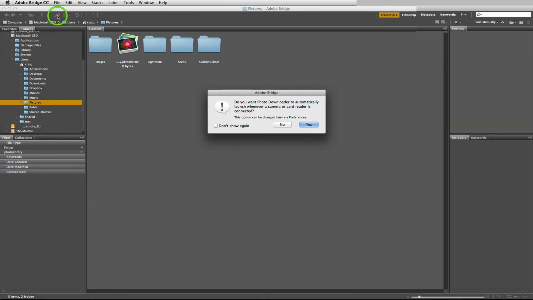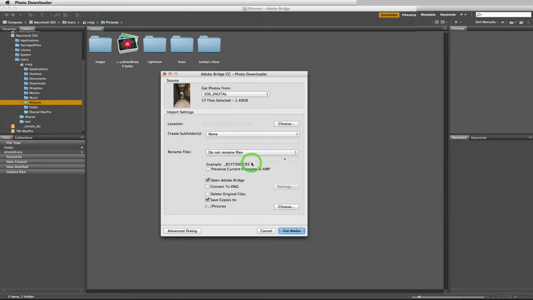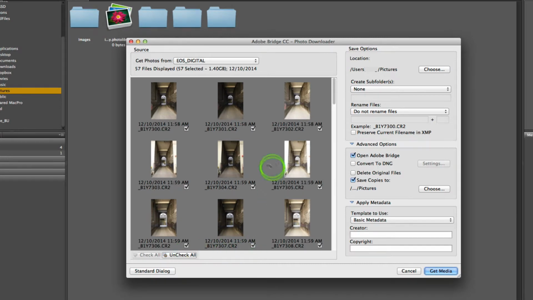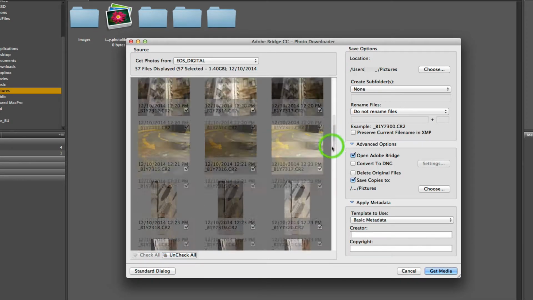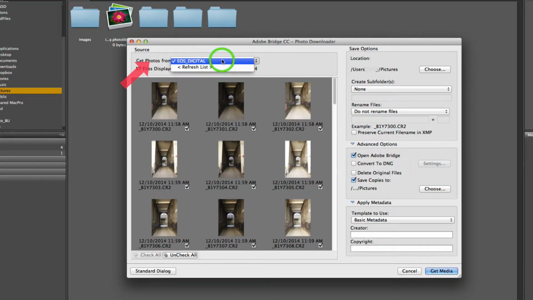Clicking on this will open up the photo downloader. If you don't like the message appearing, click on the Don't Show Again and then No, and then the Photo Downloader application opens up in the basic form. In the bottom left hand corner, click on the Advanced Dialog to come into the Advanced Dialog. And now you can see the thumbnails. From the Get Photos From option, you can choose any device that is connected to your computer. This is a great way to get photos off your mobile telephone.